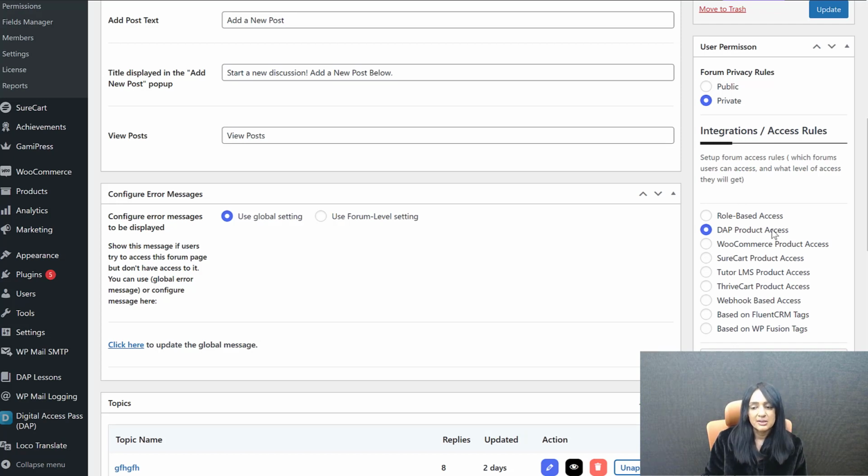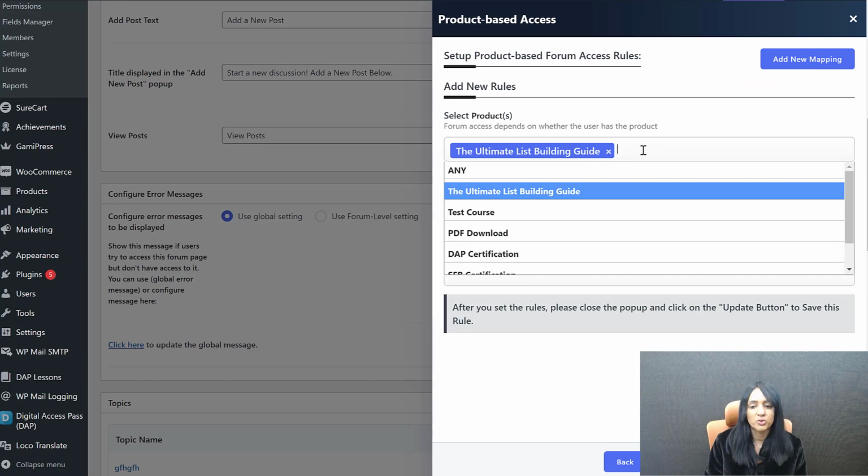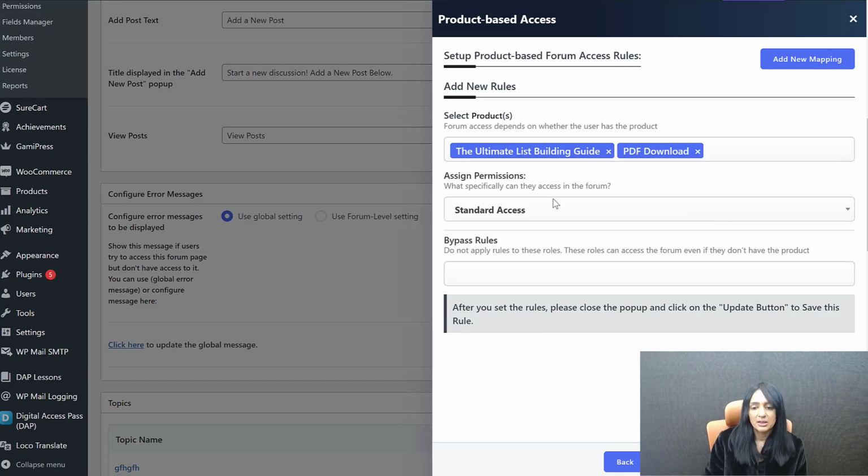So what this means is they have to have access to a specific product in DApp to be able to unlock access to this forum. That's my rule. All right. So you can configure the rule right here. Click on configure. Here you can say select product-based forum access rules. So here you can select your products in DApp, one or more products. You can say as long as they have access to these products, they will be able to access this forum. If they have access to any one of these products, they will be able to unlock access to this forum.